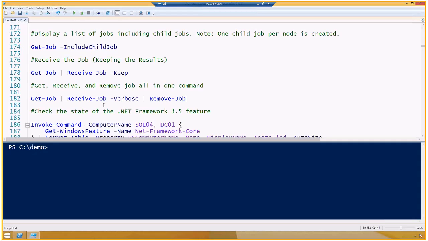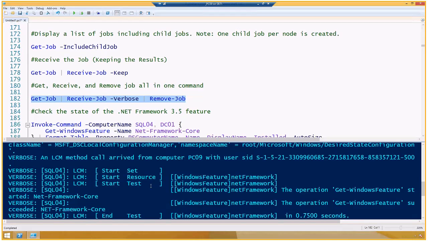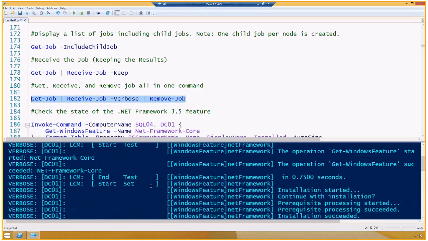And what I'm going to do here, I'm not going to specify the Keep parameter. This is not about jobs, but the more you know about jobs, the better off you'll be. So it's actually going to delete the results, and then I'm going to remove the job, all in one command. So there's our fancy output that you would normally see if you specified Wait and Verbose.